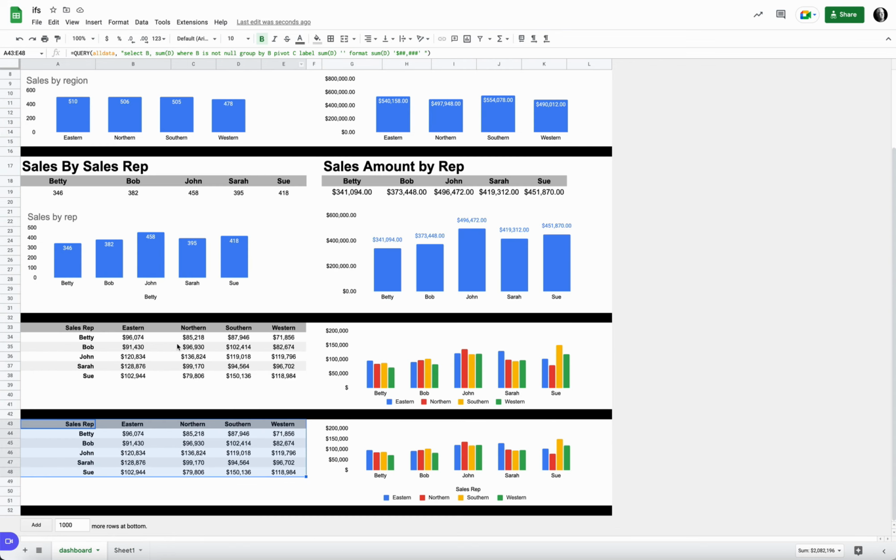Then we're grouping by B, which means we're going to group these and order them by the sales rep. And then we are pivoting C, which is our regions. So with one formula, we're getting all of this data in a nice table.